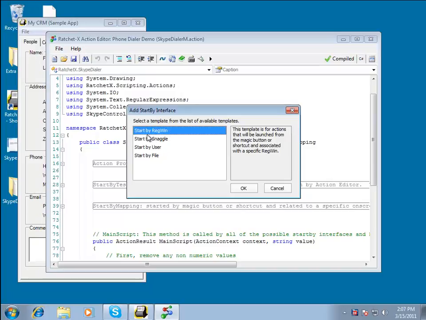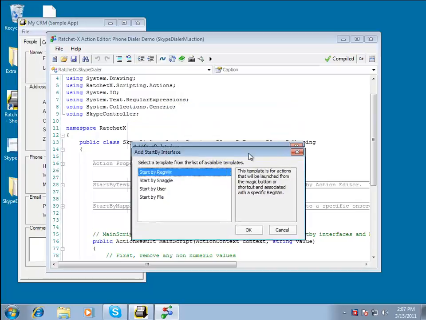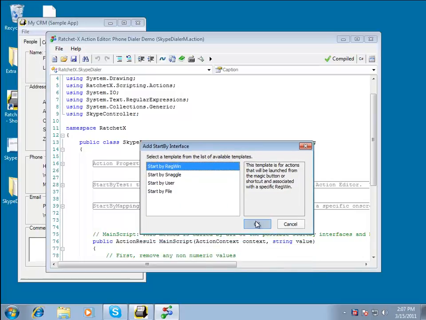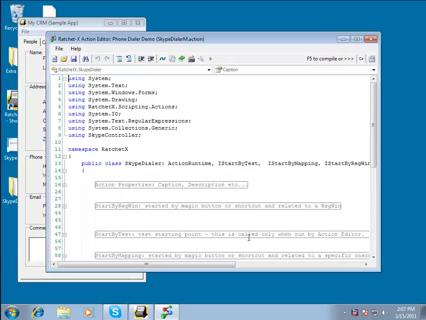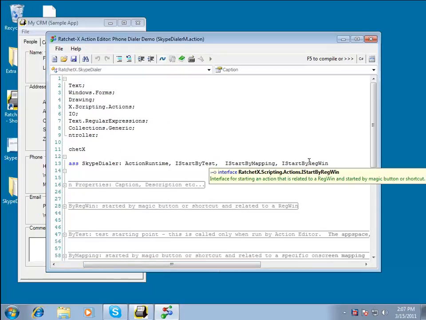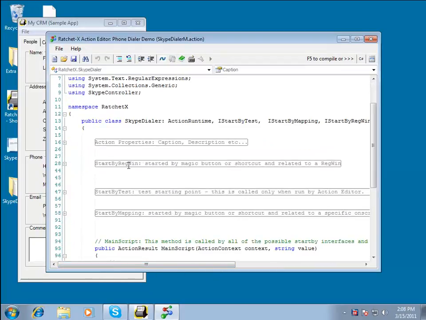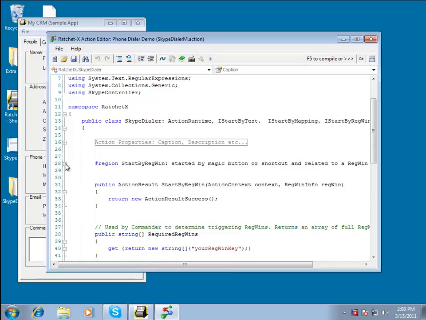The next one we're going to do is Start by RegWin. So if I select this and choose OK, Ratchet-X will automatically add the iStart by RegWin interface here, and then it'll add a code region that contains the implementation of it, or let's call it a stub implementation, that gets me started. So I'm going to click OK. And as you can see, we now have iStart by RegWin added, and we also have iStart by RegWin as a code region.